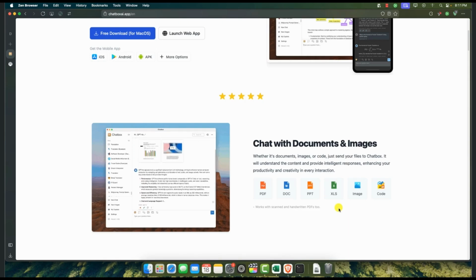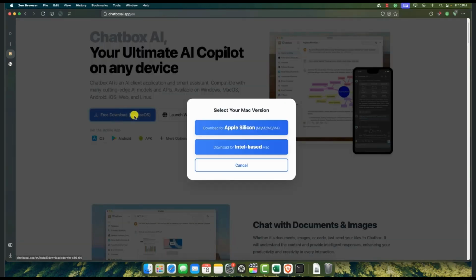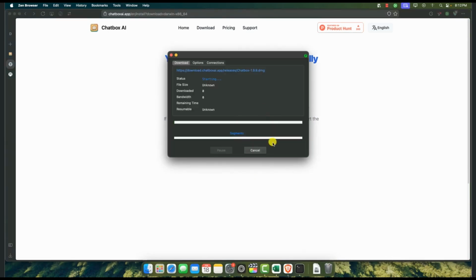Now there are multiple options for better GUI. So in this video, I've only chosen Chatbox. You can also go with LM Studio, which is also a very good option for GUIs. So just simply click on free download over here. Then choose which type of Mac you have. Then the download process should begin automatically, as you can see right over here. Now I'm not going to download because I have already downloaded the application, as you can see right over here.